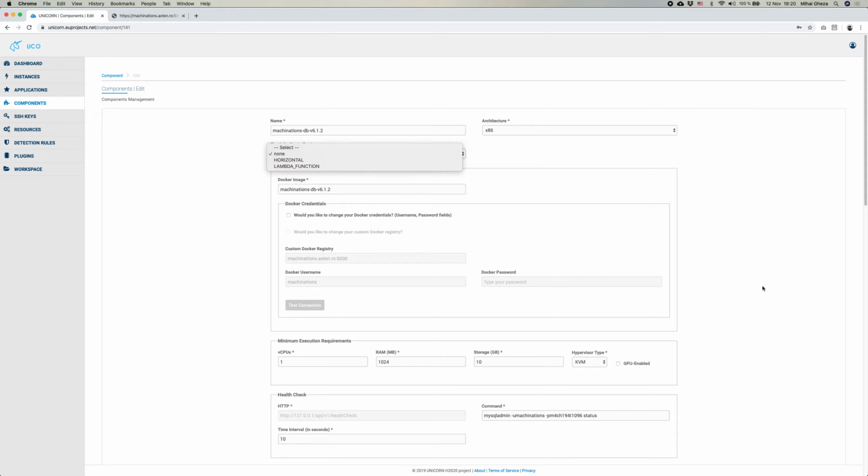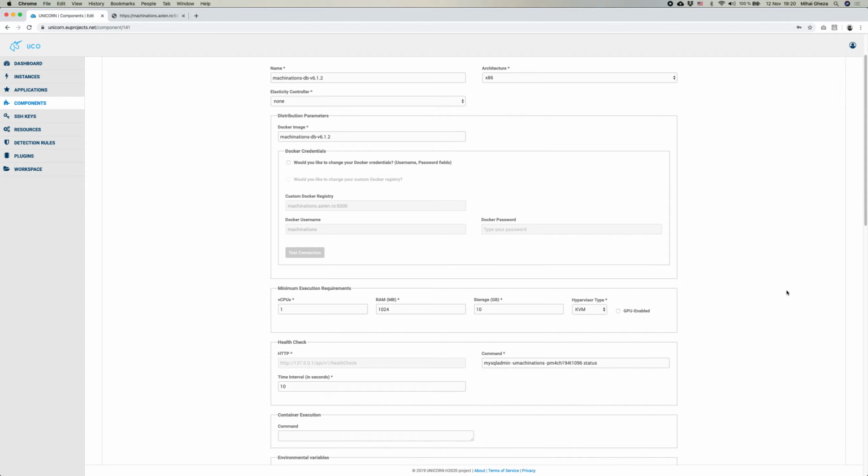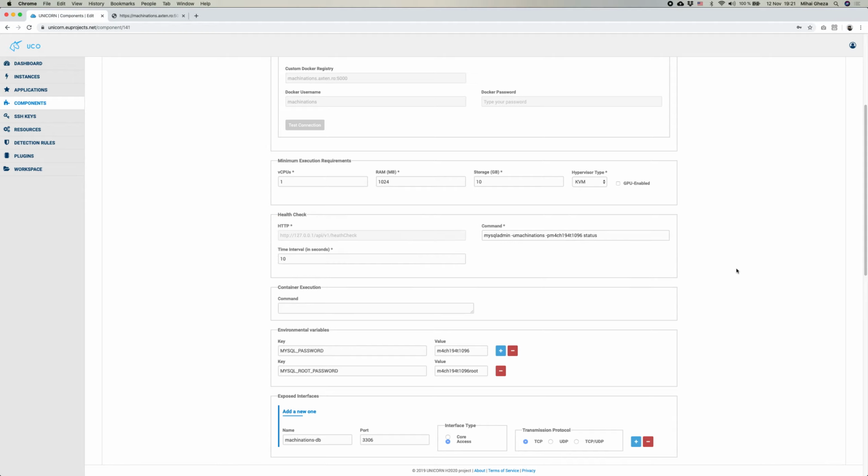The name, we didn't really feel the need for, and it didn't really apply an elasticity controller because that wasn't the case and it wasn't our goal. We have the user credentials, which in this case, we don't really have to upload or edit now. We have the minimum execution requirements, which we felt were pretty decent parameters on a Linux machine. For health check, we used a remote connection command, and we thought that a 10 second turnaround should do the job.